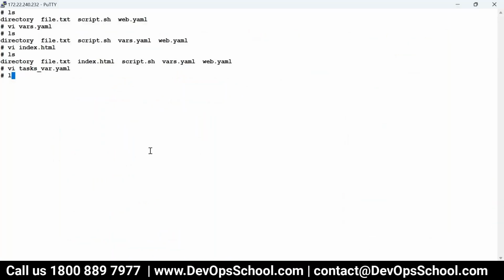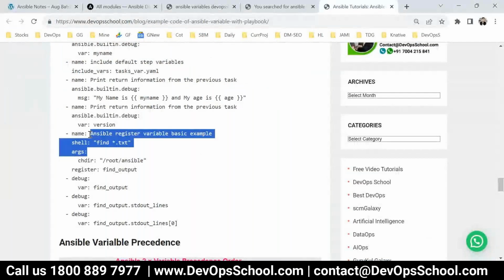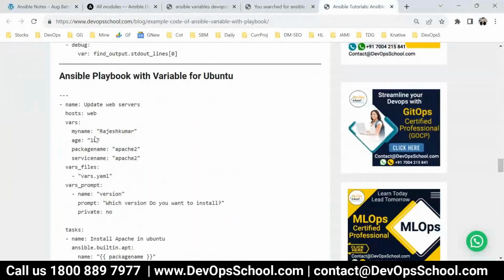So do you have a txt file? There is one file. I'll create one more file, touch file1.txt. So here this is working. Now, having the same values, you will not see the precedence. So what I'll do, this I'll let it be. Inside this I will say var files, Rajesh Kumar in var files.